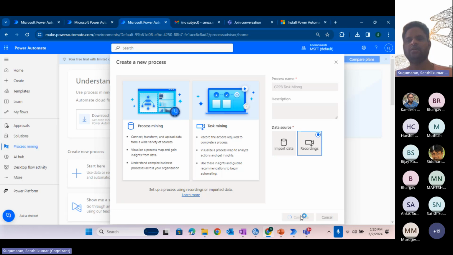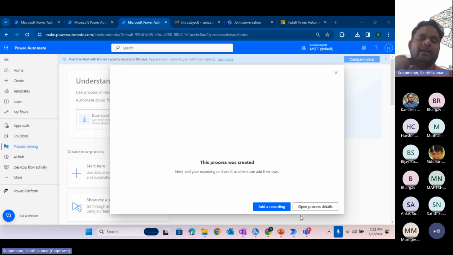So here I'm going to do task mining. I'll simply simulate a small process of what I do, and then we will see how the tool starts recording it, and then see how it actually mines from there and what sort of recommendation it gives.